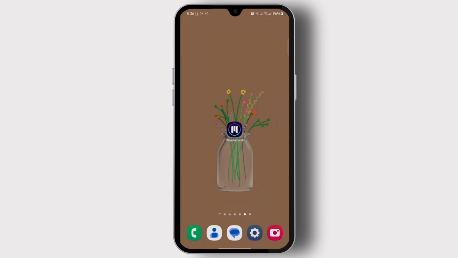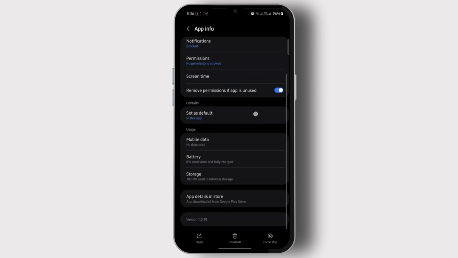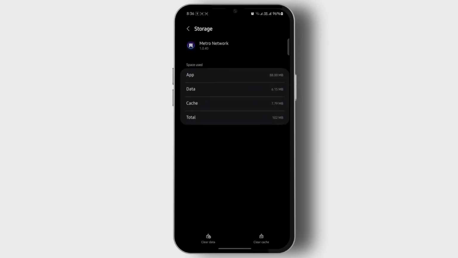After you have done that, what you can do is clear the cache of the app. So long press on the app to open the app info. Once you're inside app info, go to storage and you can clear cache, because sometimes the junk files and your cache files prevent it from running. So once you have done that, this should fix the problem.